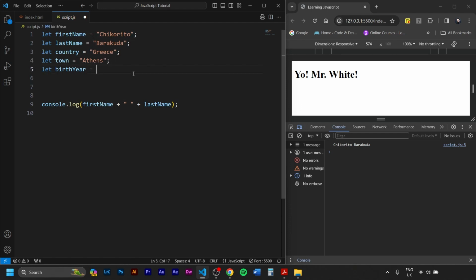And then year of birth, we don't put double quotes because it's a number, and the numbers, we don't put them inside double quotes. Only words go in double quotes, and they are strings, and the numbers, we want them to stay numbers because we want to be able to do math with them. So the year of birth of Chikorito right here is probably 1999. So this is the year that Chikorito was born, and we keep it like that, yeah?